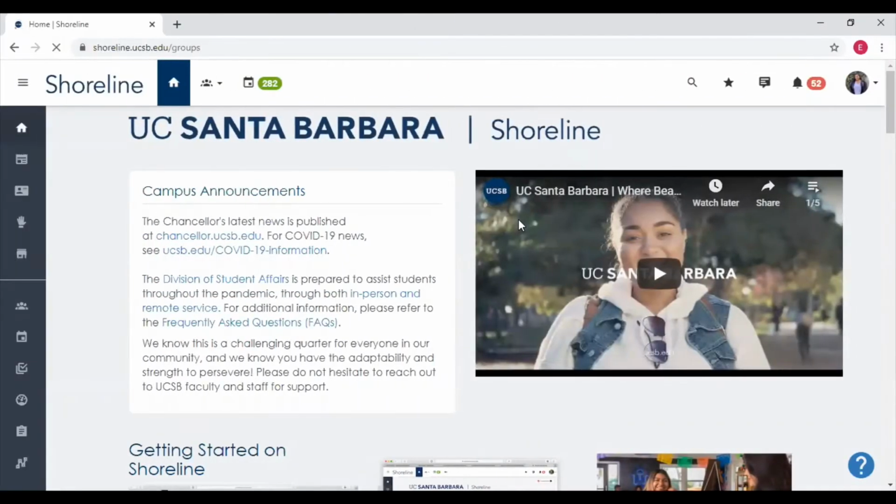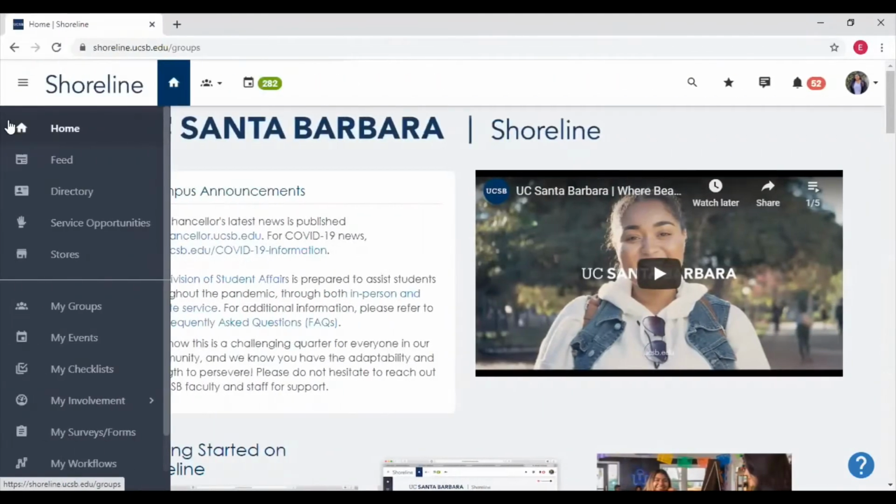At first glance, you will see the homepage with campus announcements. Feel free to explore on your own, but today we'll be looking at some key features. Here on the left-hand side, you'll see some useful tools such as feed, directory, my groups, and events. The tool we will be focusing on today is the My Groups tab.